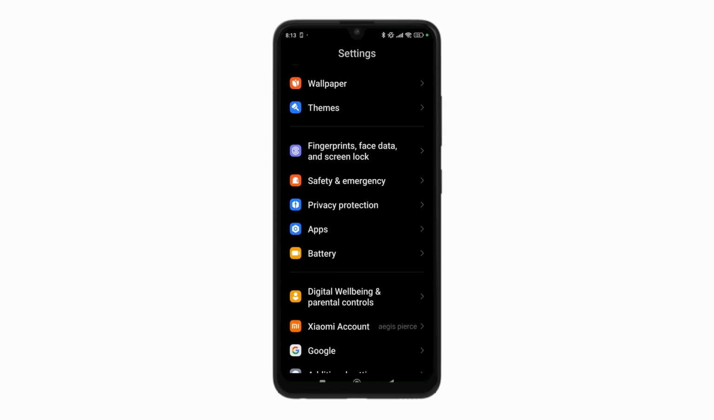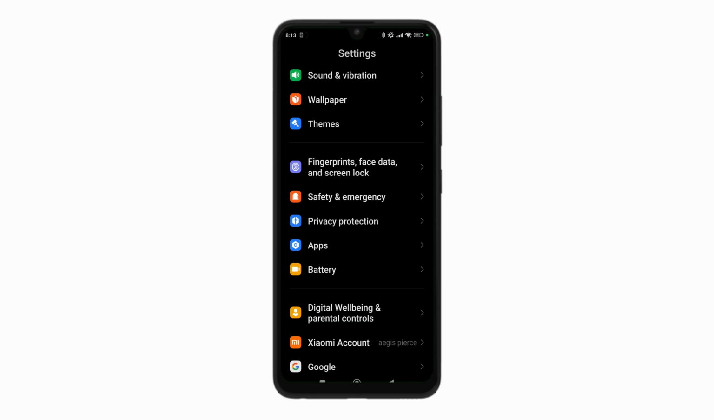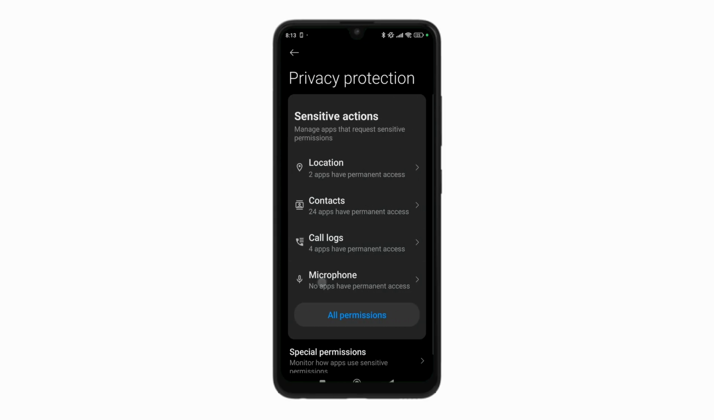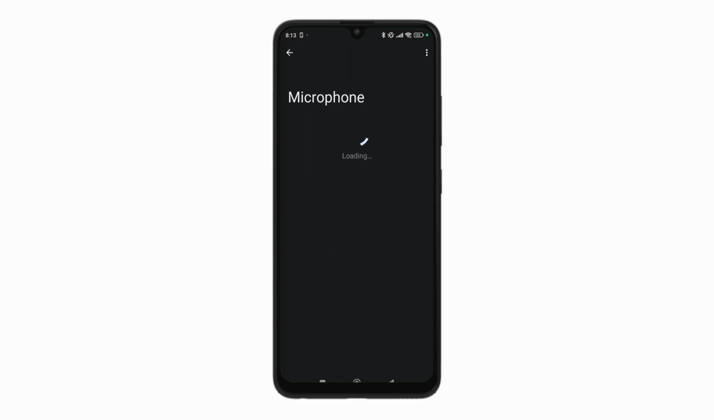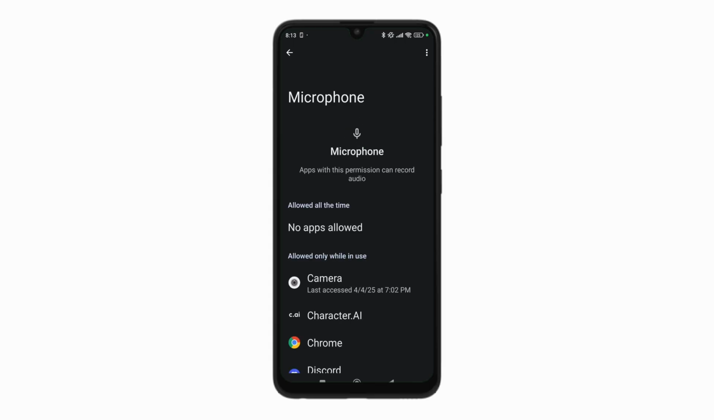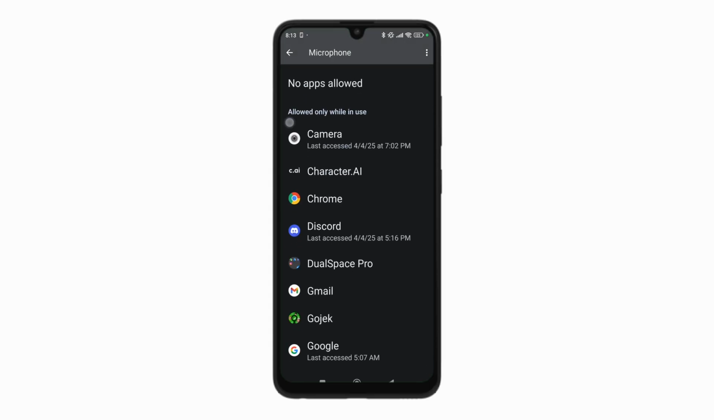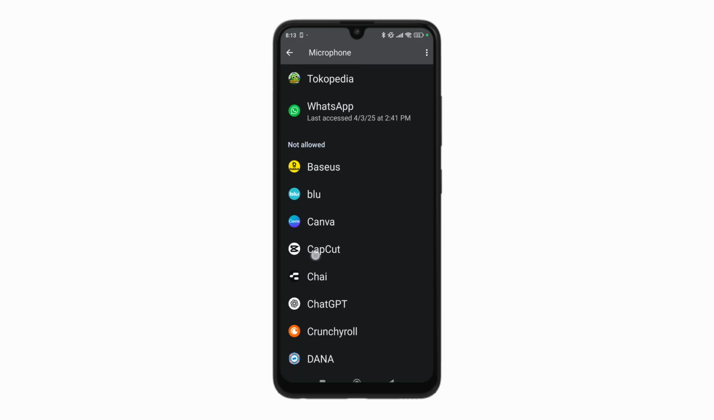find an option called privacy protection. Just tap on that. Now on here, tap on microphone. Now once you're on your microphone here, let's just wait for it to load. Now once it's loaded, you need to find the app called Duolingo, obviously, right? So let's just scroll down until we find the Duolingo app.